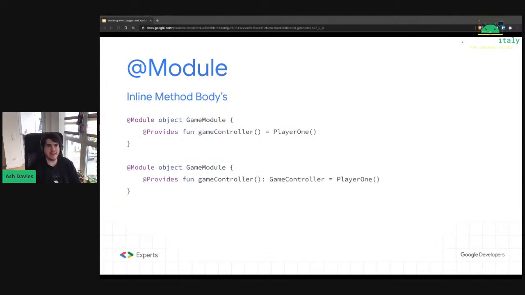So another thing to consider is inline method bodies. Now the thing with Kotlin is that it's able to infer the return type, and you'll often have your IDE set up so that this return type is made visible in your IDE. So you don't actually have to specify it explicitly. However, remember, this is not the code that Java is going to see. Dagger is going to see the Java code. So in the first example of game module, this will actually be recognized as player one, not game controller. So this will actually end up with an incorrect binding, which is going to have a problem at compile time.